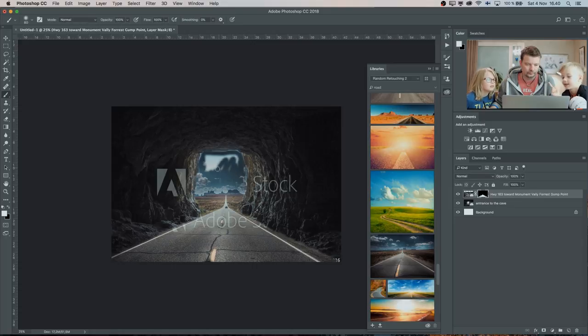pretty cool. I like it a lot. Do you like it? Yeah. I'm gonna do a more precise version, but we'll just make a first composite and then I'll finalize it later. Okay? Yeah. Okay. So what's next?